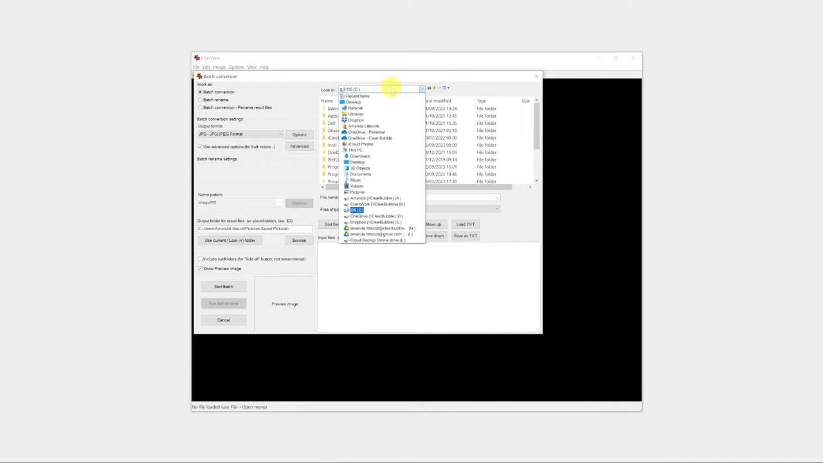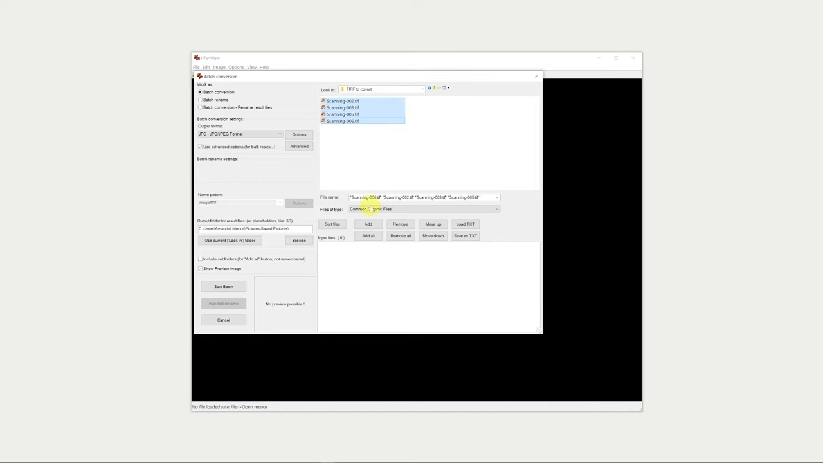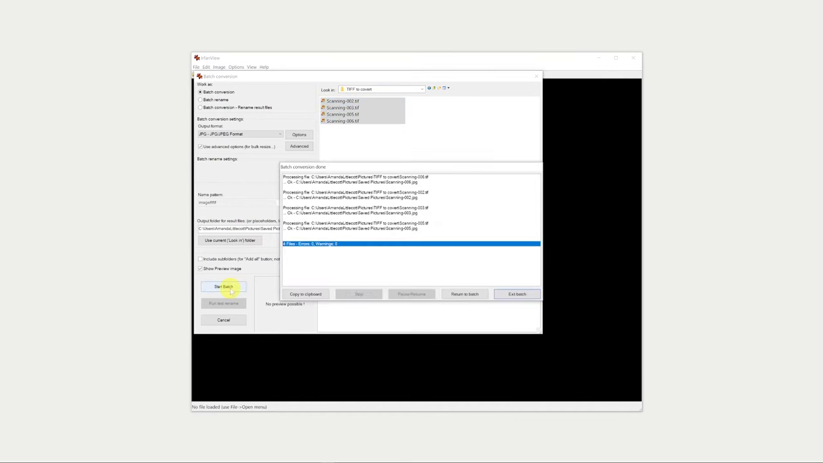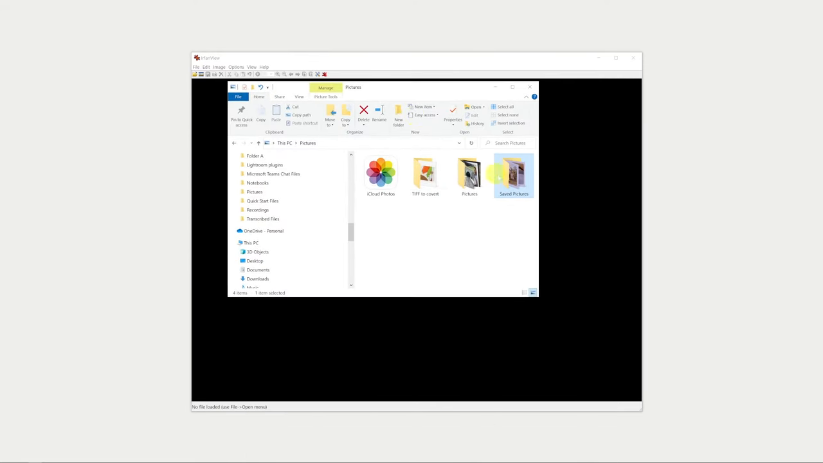Then go back to the main screen and select your images to convert and add them into the input area. When you're happy, click to start and your batch will slowly be done. When you're done, you can go into Explorer and see all your newly converted files.